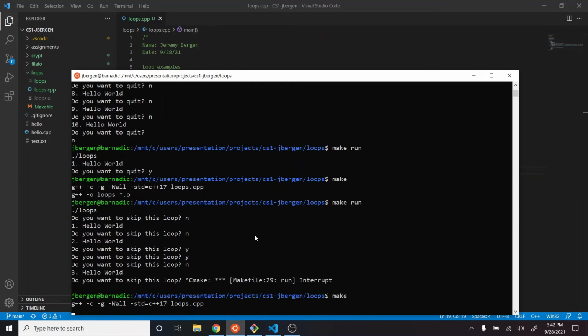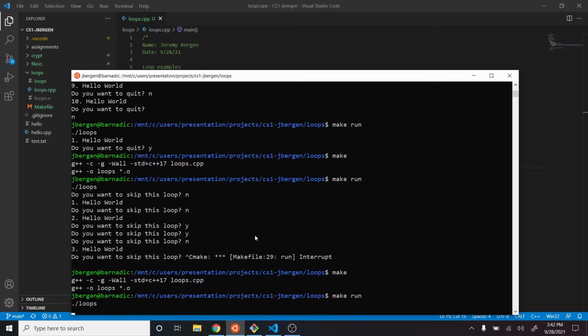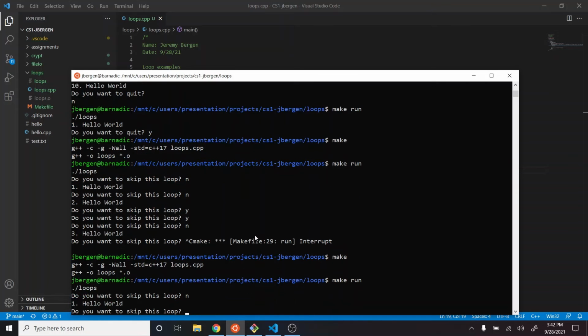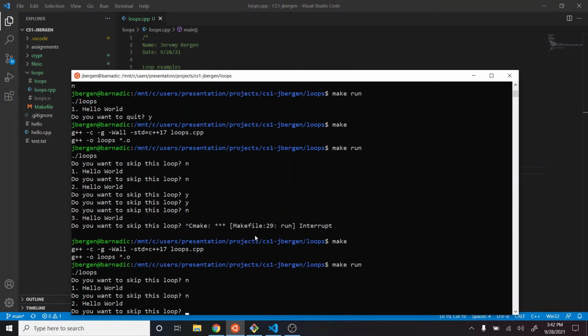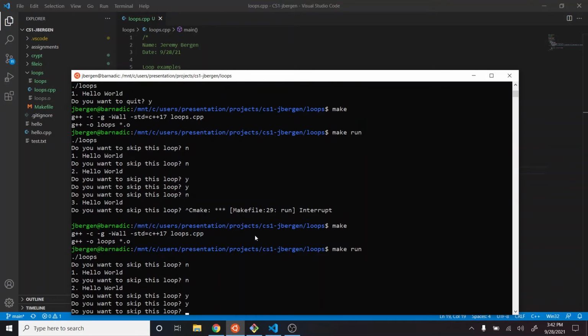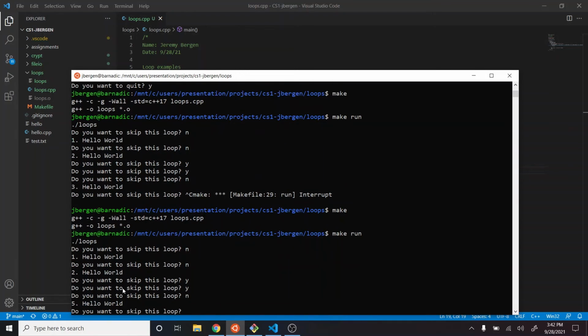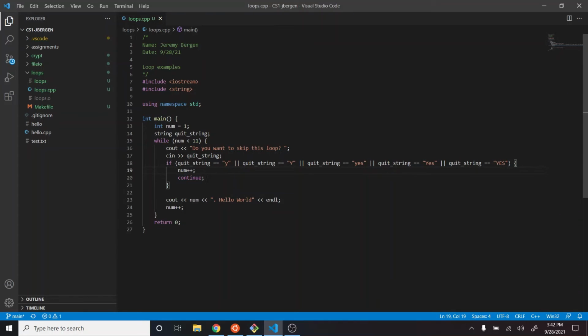So let me go and interrupt, make, run. Do I want to skip? No. Do I want to skip? No. Let's say I skip this and I skip this, and now if I do not skip that, notice it is now a 5 instead of a 3. It's because I'm still keeping that counter going here.